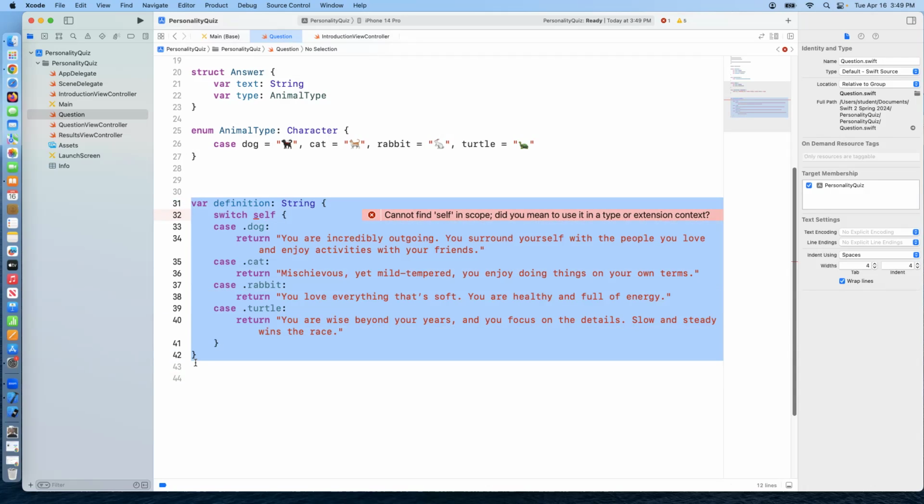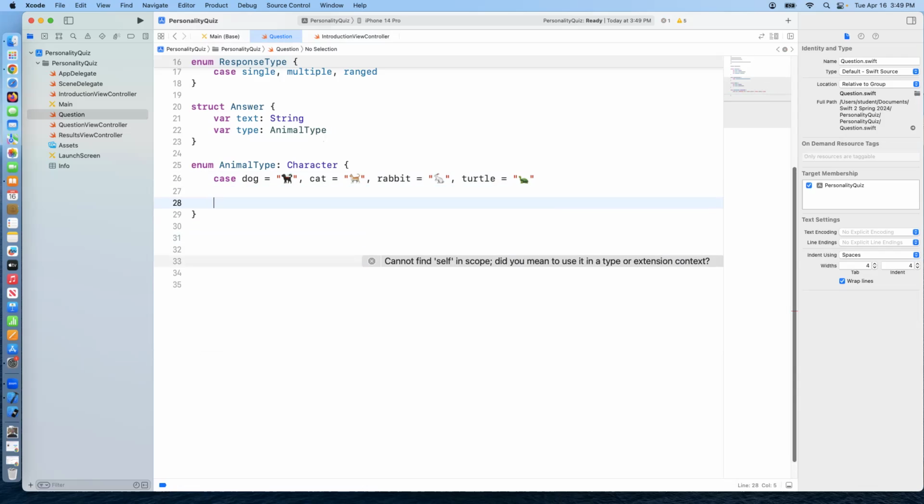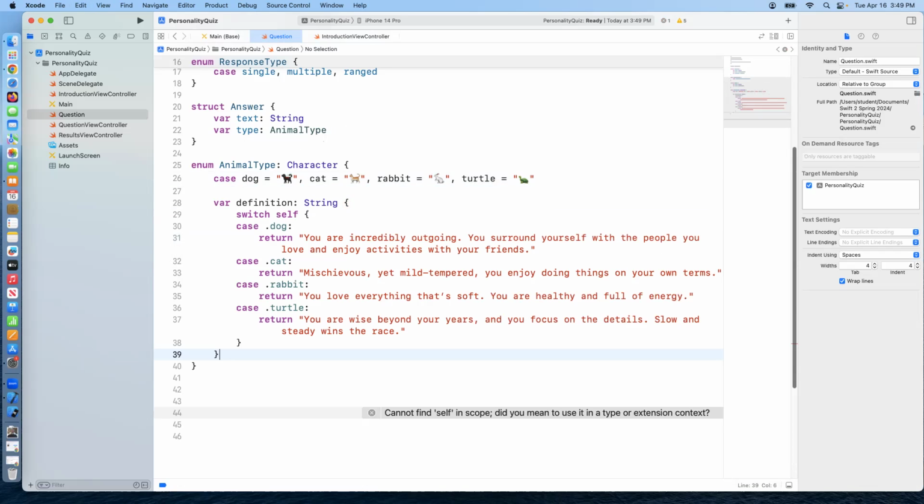Because we're not inside the enum. So I'm going to take all this and cut it. And then I'm going to put it inside the enum curly brackets here. Now it should hopefully go away. Okay, that was a little bit of work. Would have almost been easier to type it, right? But I don't want to type all that, so it is what it is.